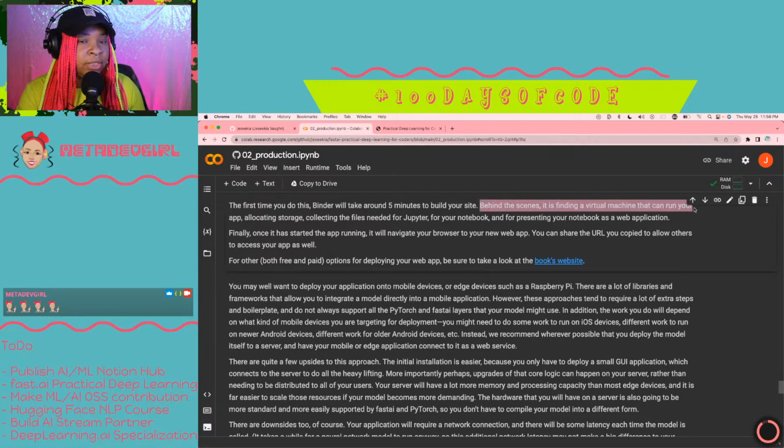Behind the scenes, it finds a virtual machine that you can run your app on, allocates storage, collects the files needed, and presents your notebook as a web app. Finally, once it has started the app running, it will navigate your browser to the new web app. Then you can share the URL you copied to allow others to access your app as well.